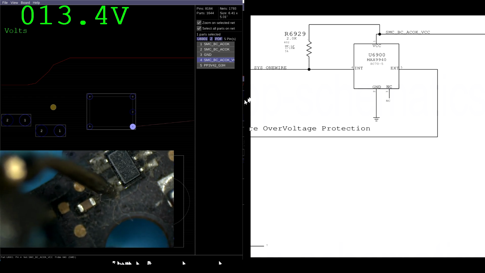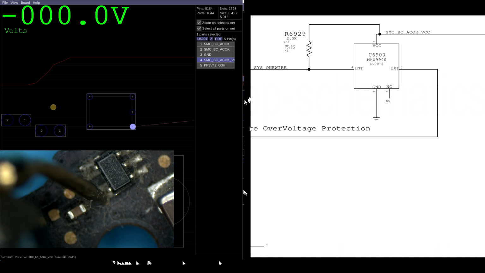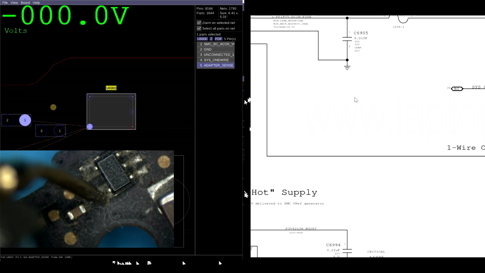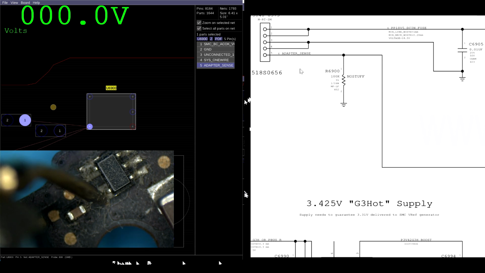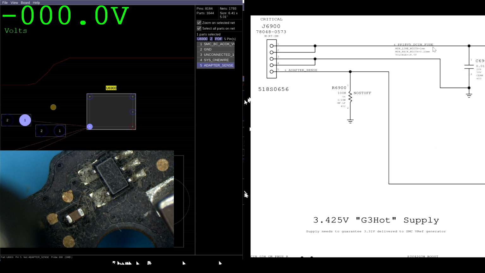Adapter sense is giving me 13.4 volts. So adapter sense is going to be pin 5. Come on, mouse. Adapter sense is pin 5. Now, this DC inboard is obviously bad. The reason I say that it's bad is because it's leaking the adapter voltage, the charging voltage, onto the adapter sense line. Adapter sense is a data line, and that data line typically tops out around 2.9 to 3 volts.